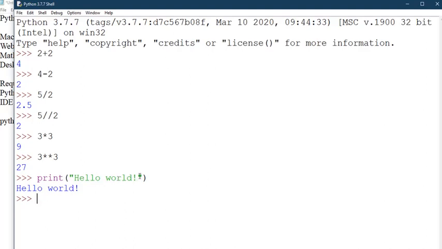Now this is a string, which is a collection of characters. A string must be enclosed in quotation marks. You can use single quotation marks or double quotation marks. So when you run the program, it simply displays hello world. That's how to use the interactive shell.